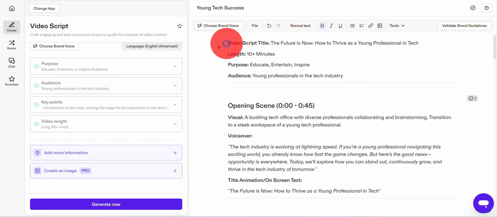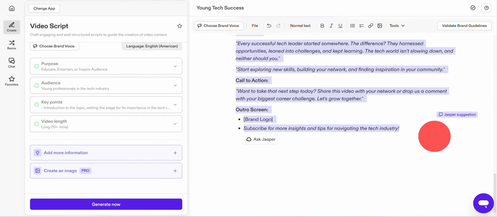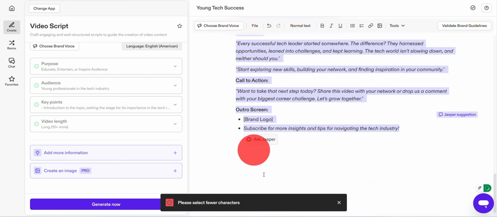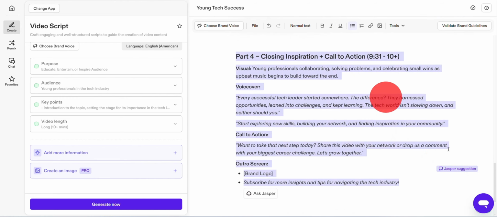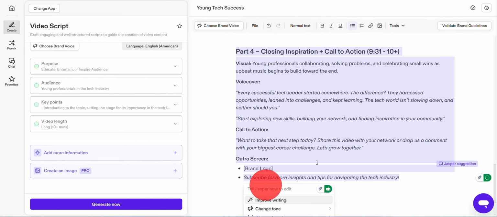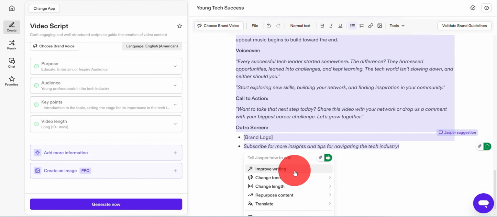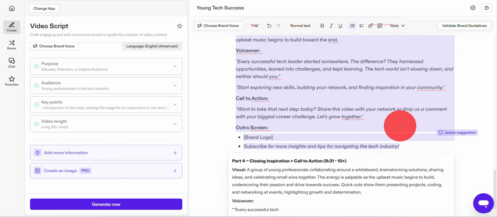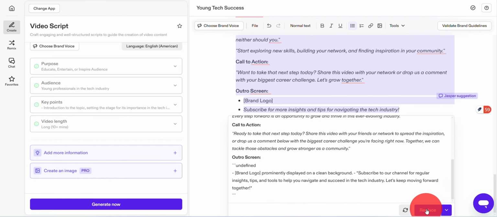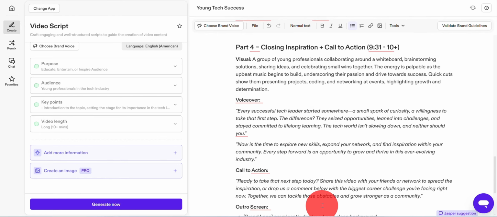And if I don't like this text, I can just highlight it like this, and I can ask Jasper. Okay, it's too long, so I can just go with a single chapter. I can just ask Jasper to improve the writing or change the tone or change the length. For example, I want this chapter 4 to be longer, so I can ask to make it longer, and Jasper rewrites it. And I can just replace it with the original content. That's it.